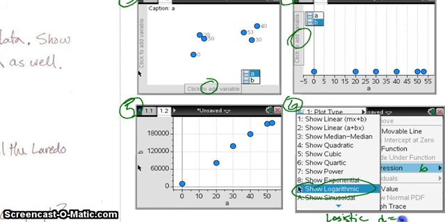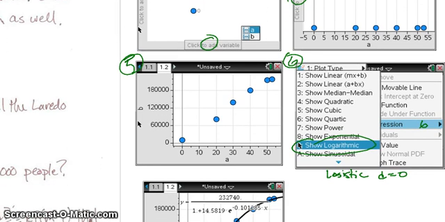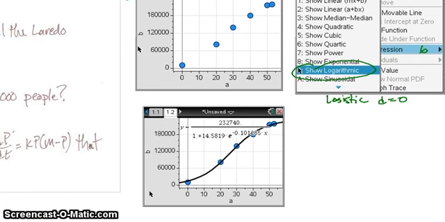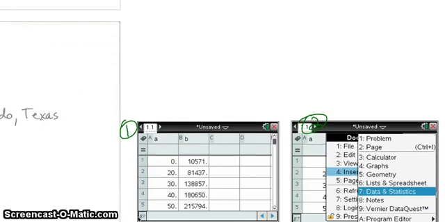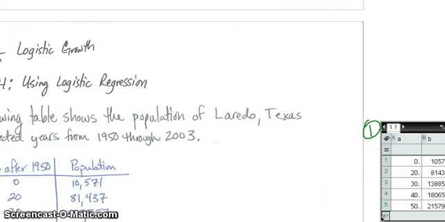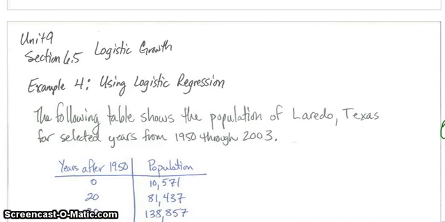So down here, we're going to see Logistic, and we want D equal to 0. And when we do that, it will graph for us right here and give us our equation. Awesome. Hopefully this makes sense for the most part, but at least you have an idea of what we're going to do. This is our last step, and here is our equation right here. So now we'll come back over and we'll write this in.